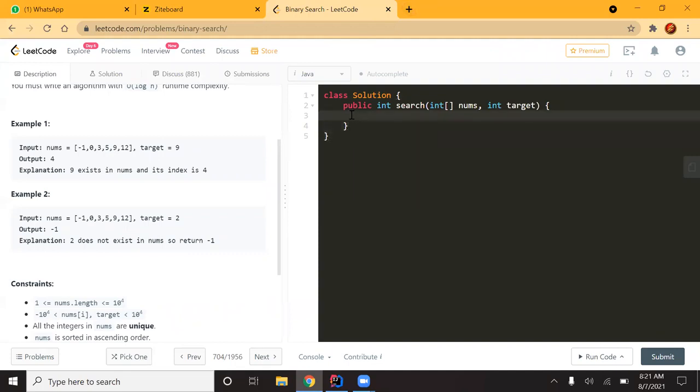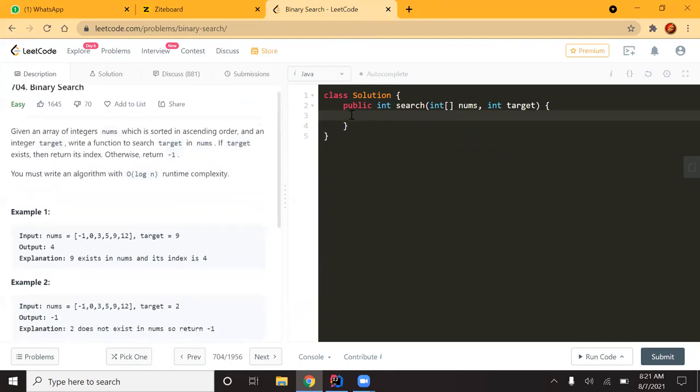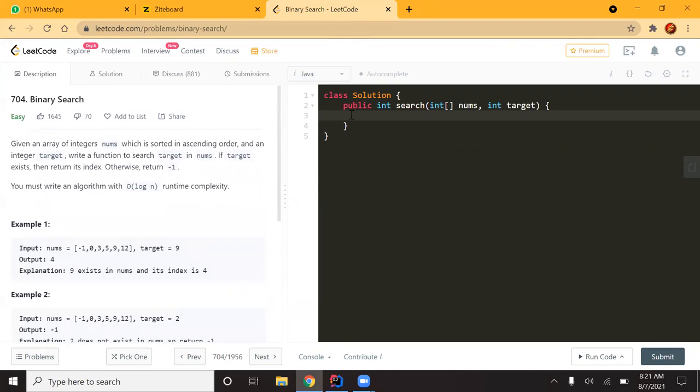Okay, got you. Let's say int nums. Read the problem first. Given an array of integers nums, which is certain first basic problem in array, and an integer target, write a function to search target in nums. If target exists, then return its index. Otherwise, return -1.